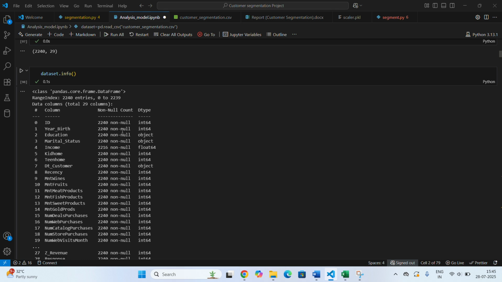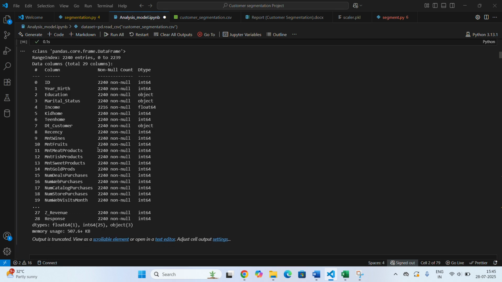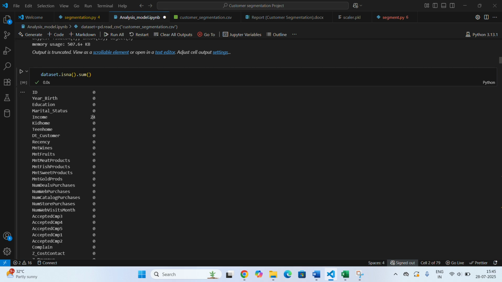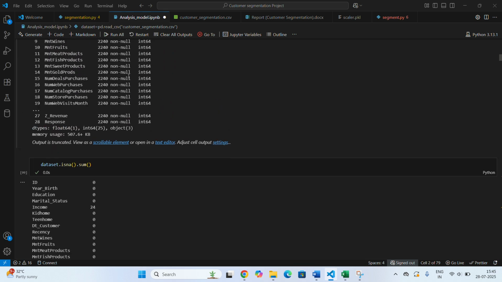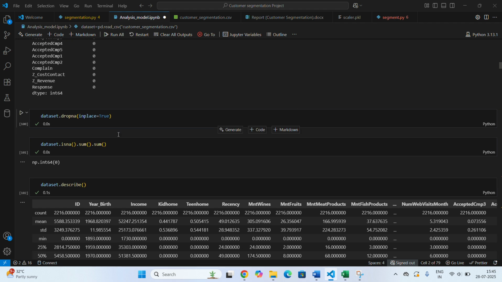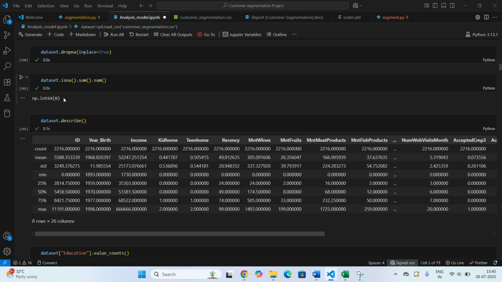Info shows the data type of each column. Then checking for any null values. There are no null values actually, but a few blanks are there. We just permit deleting them. Then checking now, there are no blank or null values in my data set.